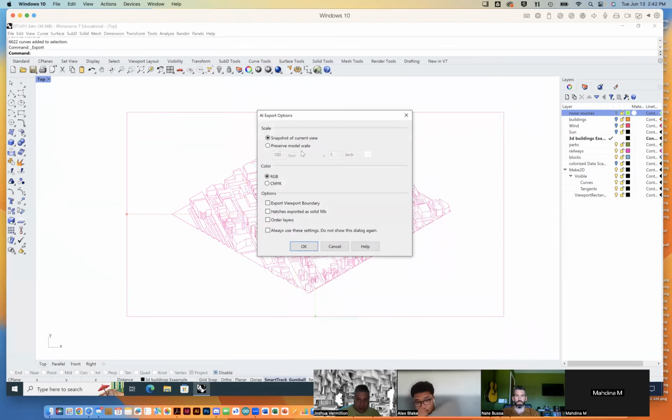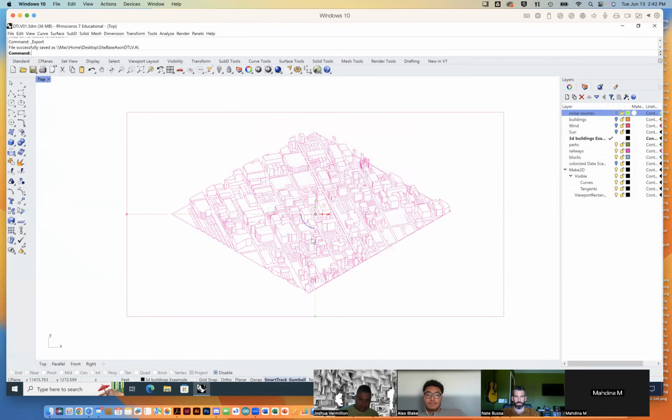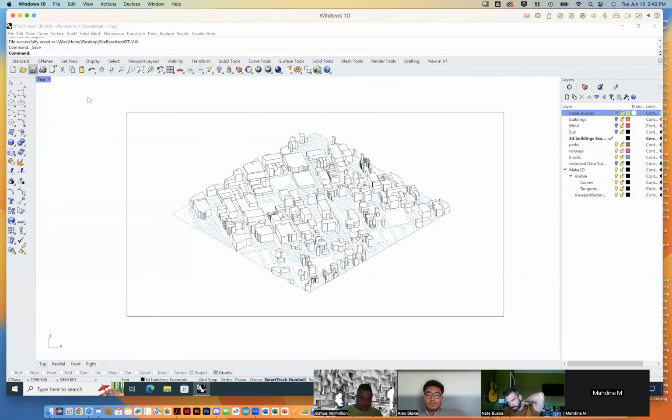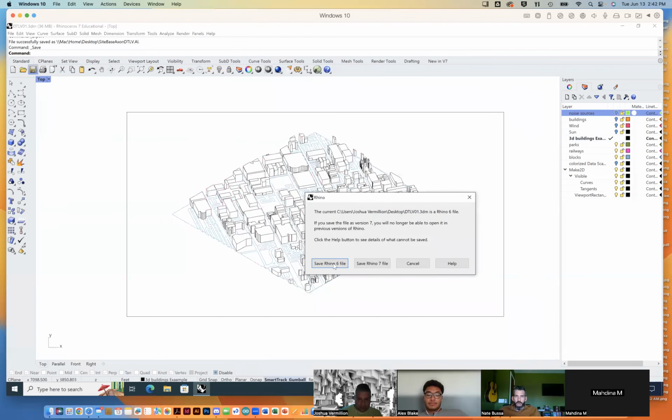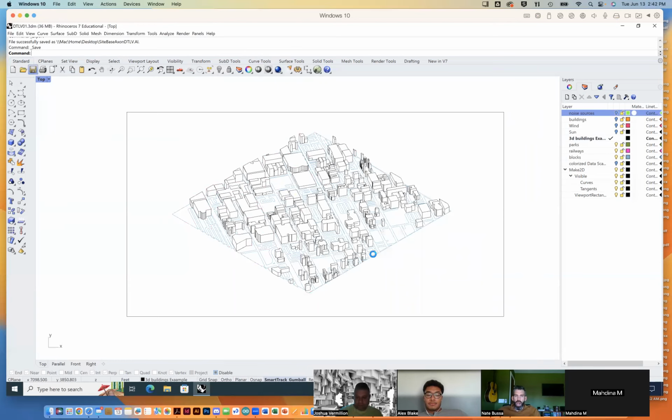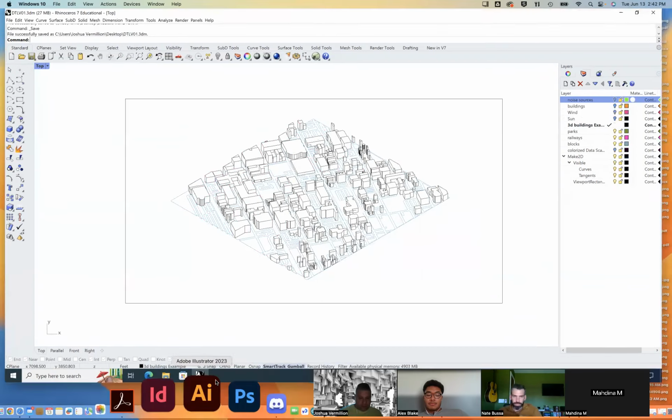Hit save. It might come up with a box, snapshot of current view versus preserved model scale. As a diagram, I'm not worried about scale at this point, but we'll talk about that later when we do some sections and things like that. Let's see, snapshot of current view. I'll just leave that. I don't care about RGB versus CMYK at the moment. Yep. So hit OK. And it said a file was successfully saved. Okay, good. All right, so I'm just going to save this really quickly here. Use Rhino 7. And while that's going, I'm just going to open up Illustrator.